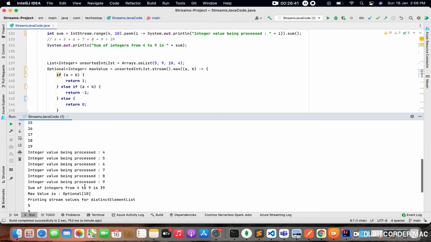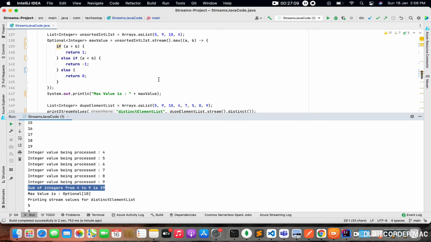Then the next example was of peek and sum. Peek basically prints out the elements which are being processed through this stream. So we are printing the values here, which are 4, 5, 6, 7, 8 and 9, and ultimately we are summing up all these values, so it will print the sum, which is 39, right? Then we have an example of max. Max is the maximum value out of these elements, which is 10 here. So we are printing an optional value which is 10.